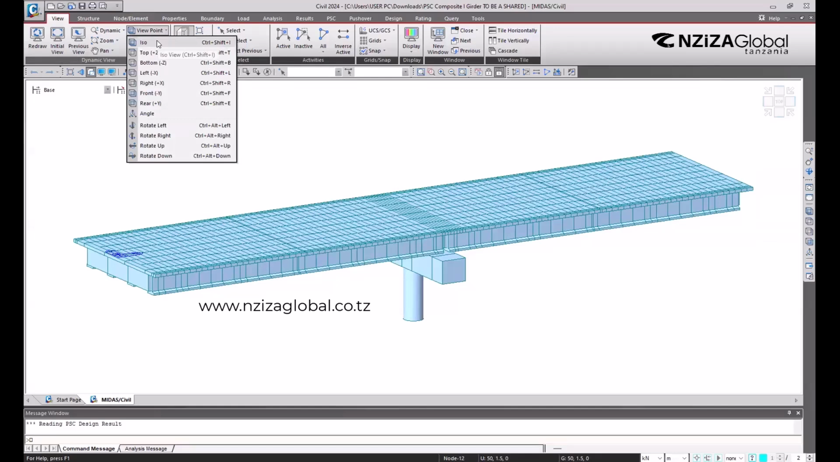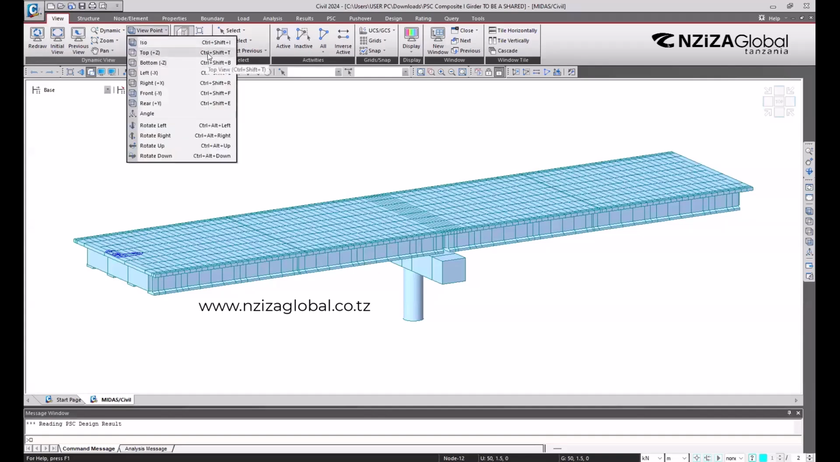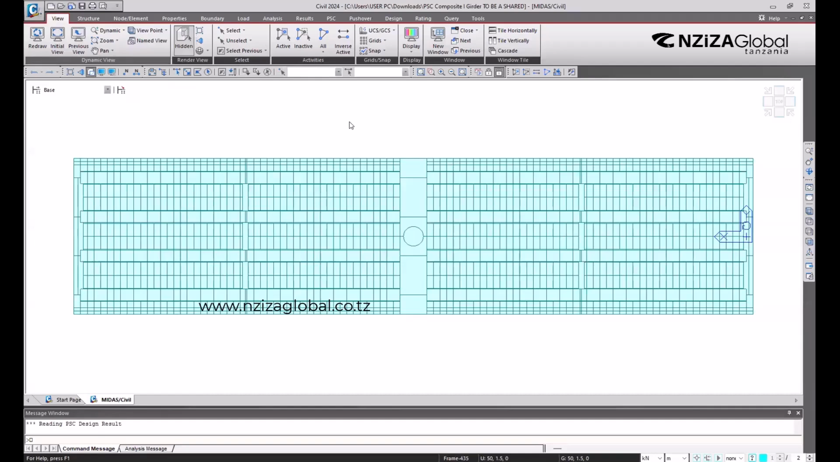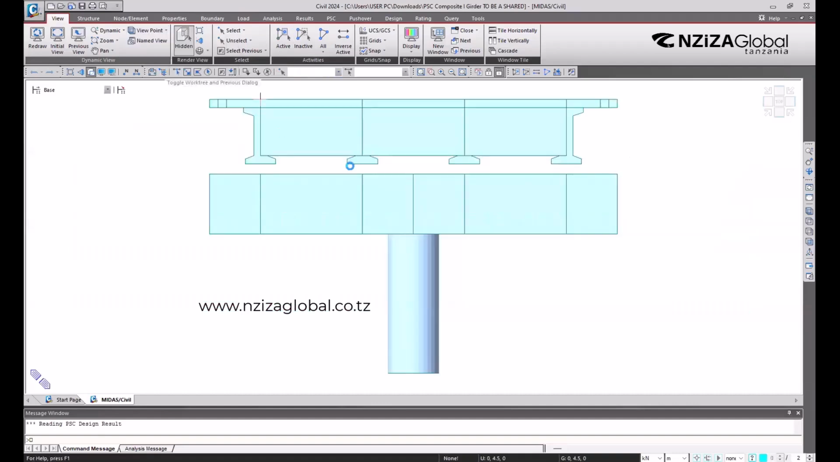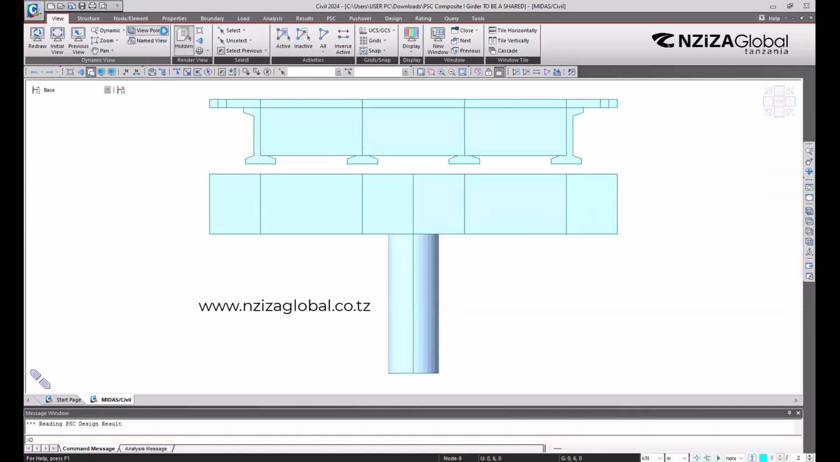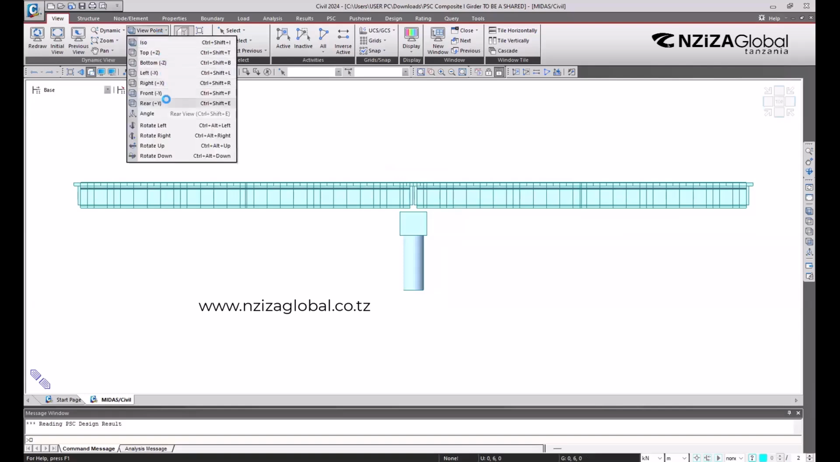isometric, for isometric, you can place Control Shift, then I, for example. For top, Control Shift T. For bottom, Control Shift B. You see? From bottom. From left. From right. Front. Rear view.